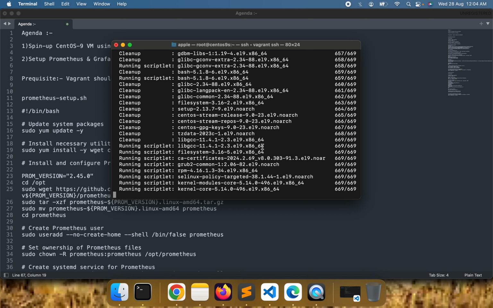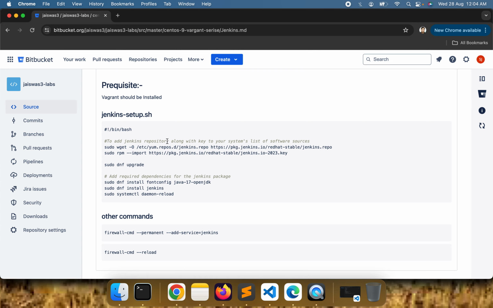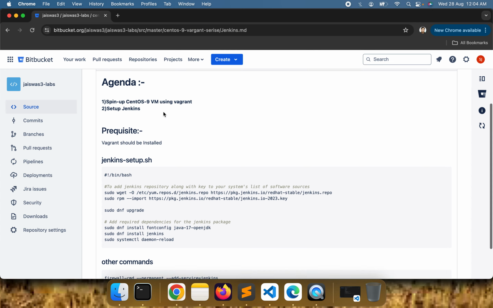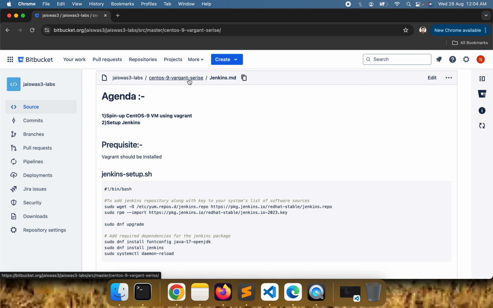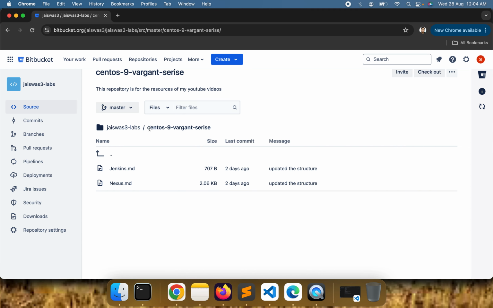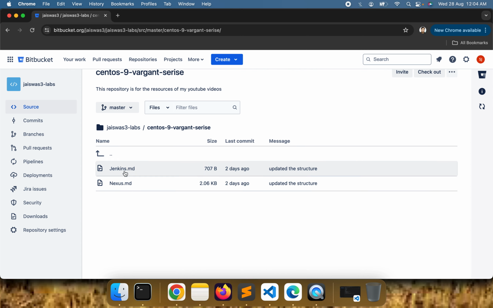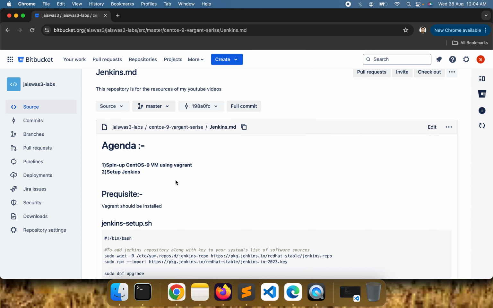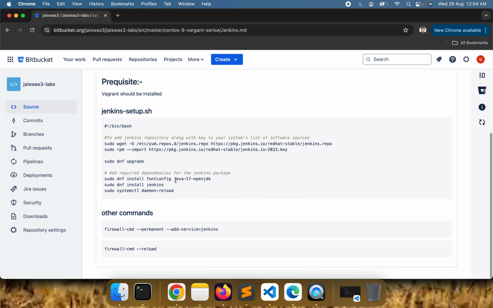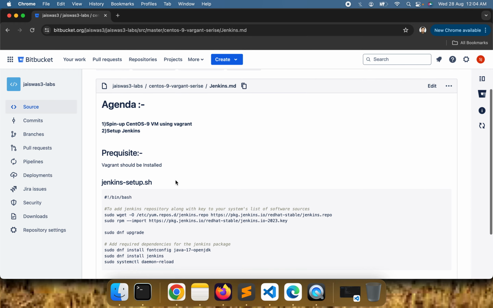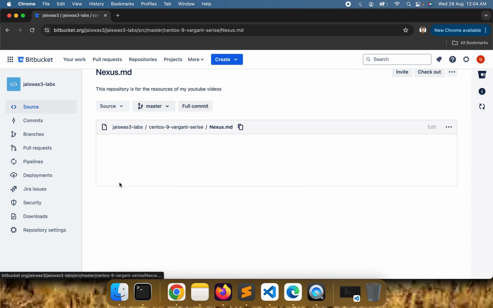One more thing I would like to highlight here. In case you don't get a chance to look into the repository, we have created one CentOS 9 Vagrant series folder, and under this you will be able to find these resources. In case you are bothered about the commands, whatever I'm using, I have updated it here, so you can refer to it.